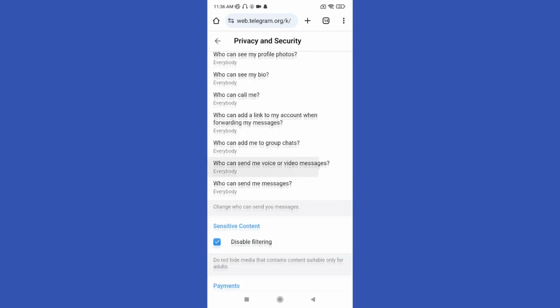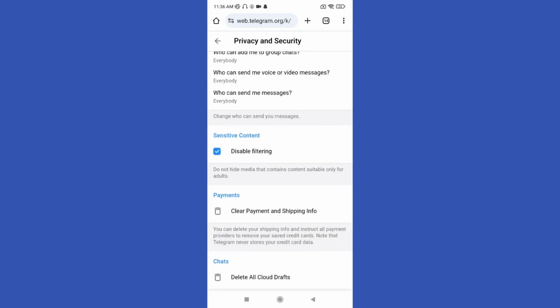Then let's scroll down a little bit, and then you will find an option that says sensitive content. So if you deactivate it, you can't see the sensitive content, but if you activate it, you can see it. So now you will see everything that is 18 plus content on Telegram without any problem.